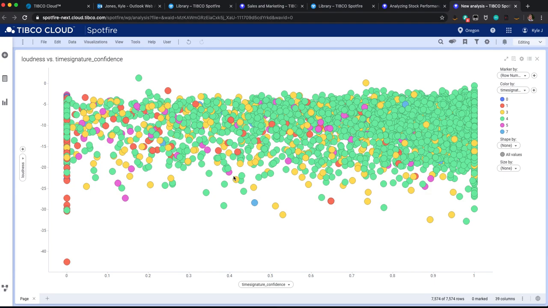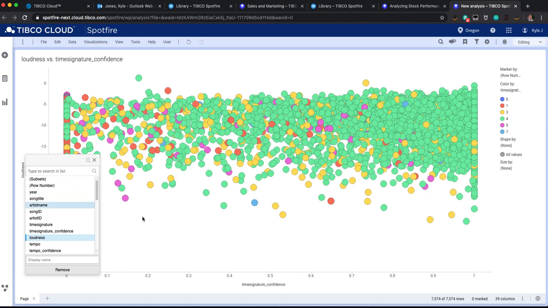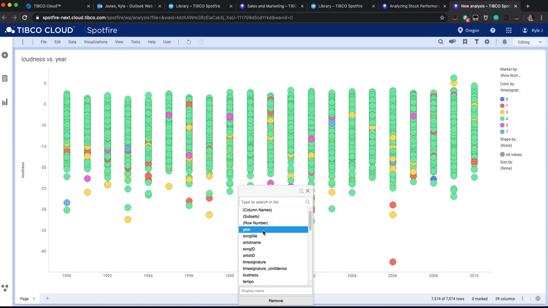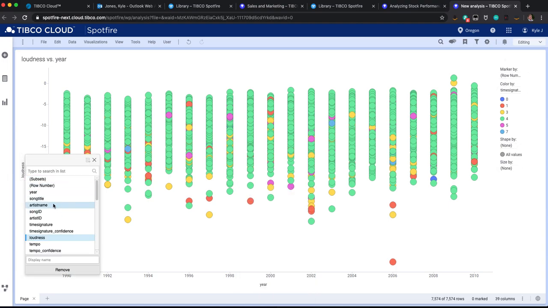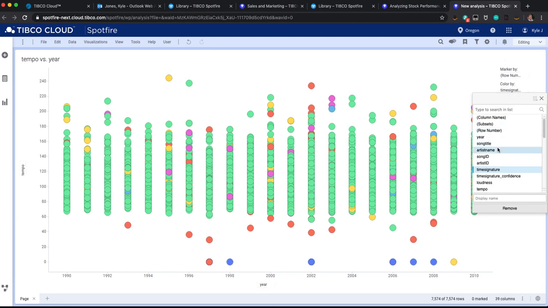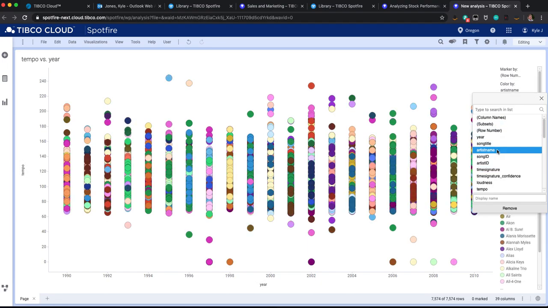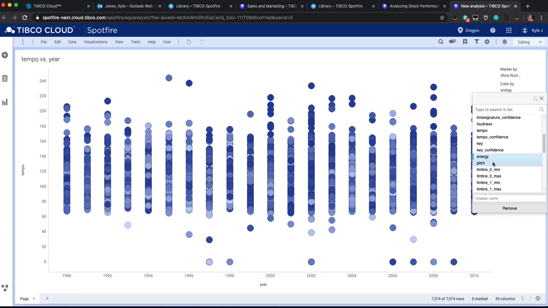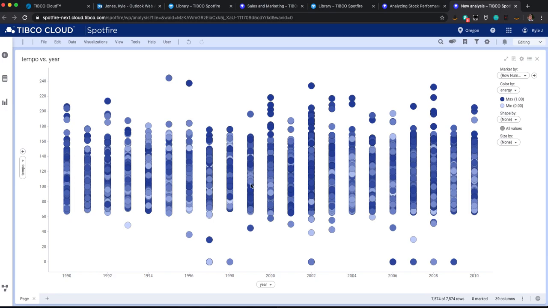It kind of guessed for me what it wants here, but this is not what I want to look at. So I don't care about loudness. I actually want year on the bottom. And on this side, I want tempo. So the question is, do things get faster over time? That's not very useful. Let's go with energy. Okay, so over time, I'm not really seeing much of a trend here. It's all kind of running together.